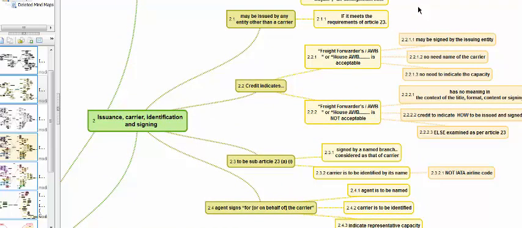Issuance, carrier and identification. The air transport document may be issued by any entity other than carrier. The UCP says it has to be issued by carrier or as agents for carrier. The ISBP says it can be issued by any party other than carrier, provided it meets the requirements of Article 23, which means it has to be signed as carrier or for and on behalf of carrier.